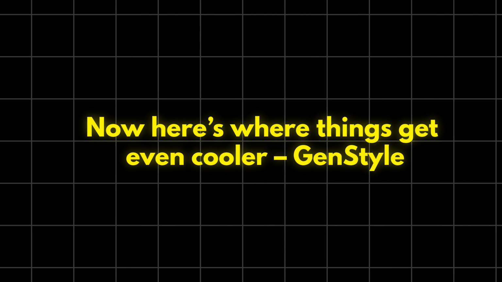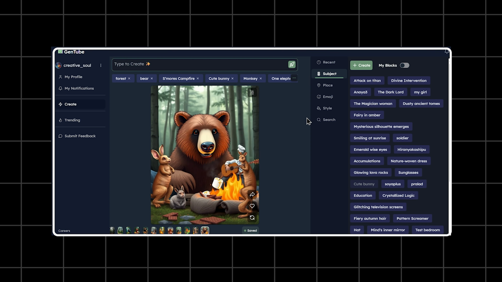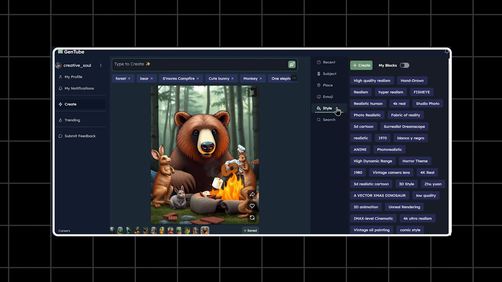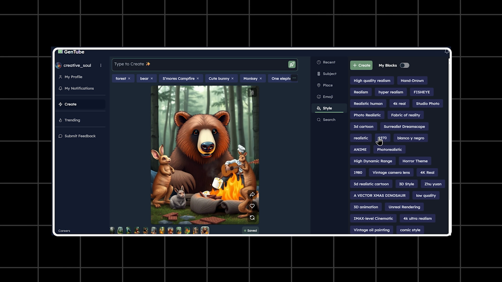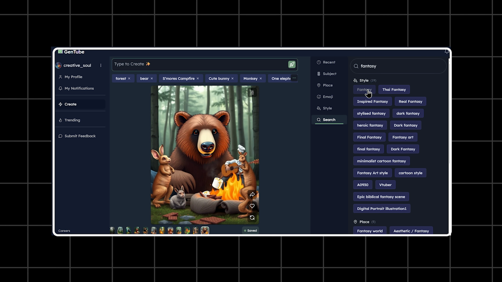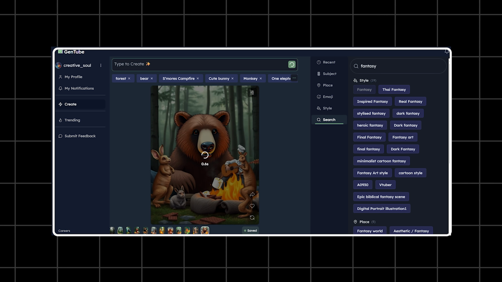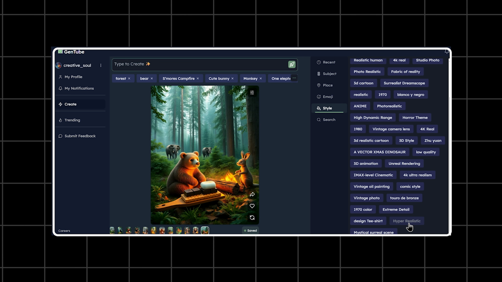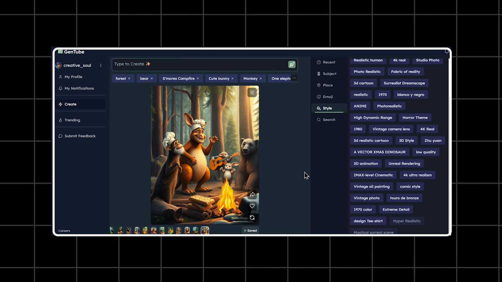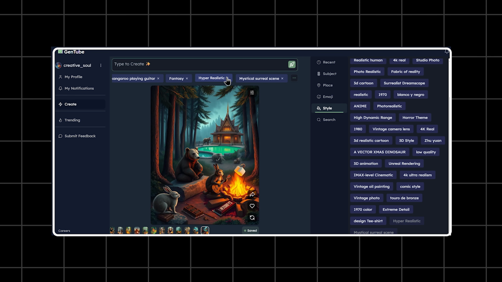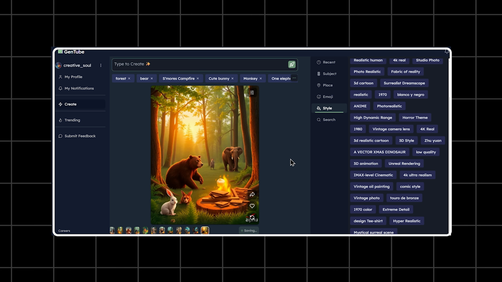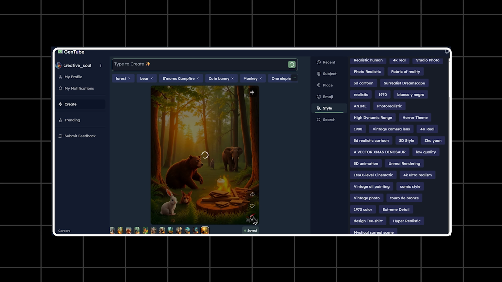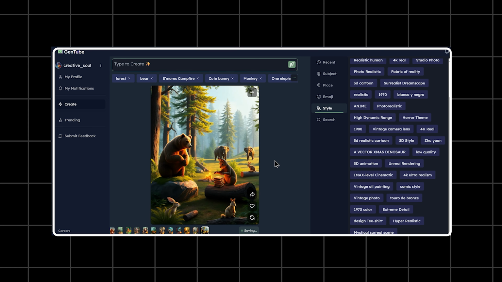Now, here's where things get even cooler: GenStyle. It lets you flip the entire look of your creation with a single tap. So your forest scene can go from cute cartoon to epic fantasy, or hyper-realistic and mystical surreal scene in seconds. Same idea, totally different mood. You can keep trying styles until it clicks, or just explore what looks awesome.